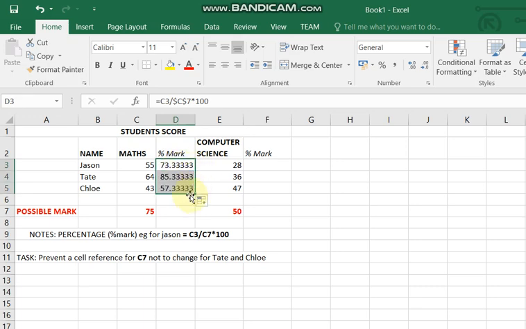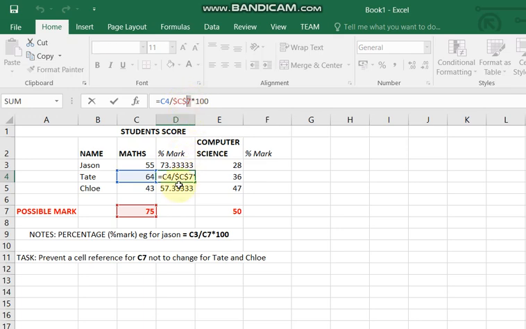Now let's try to cell reference for the other students. There we go. You can tell we now have 85 and 57. Let's see what happens. Where we had C3 here, now we have C4. But notice how C7 is not changing throughout the rest of the formulas.